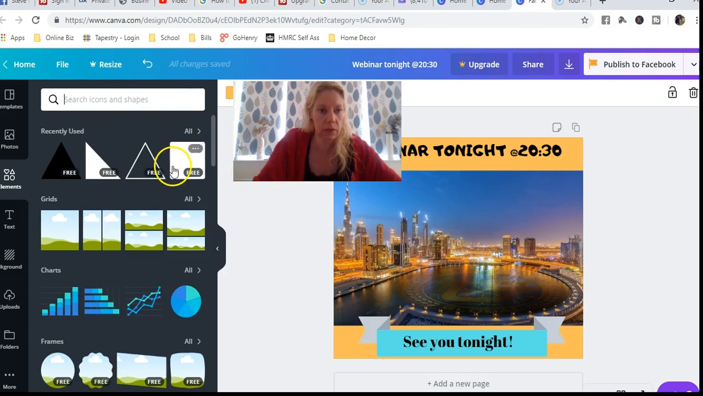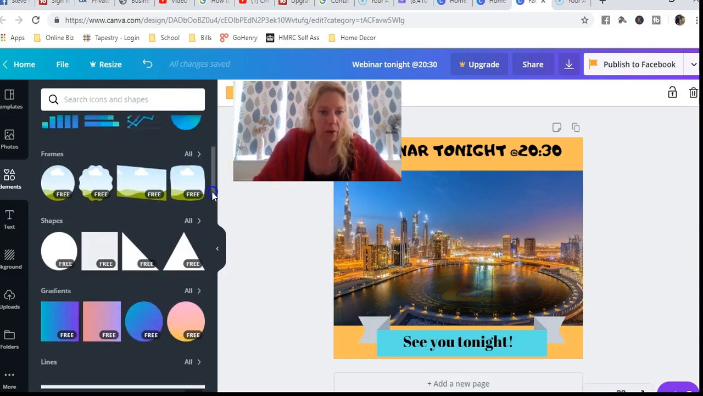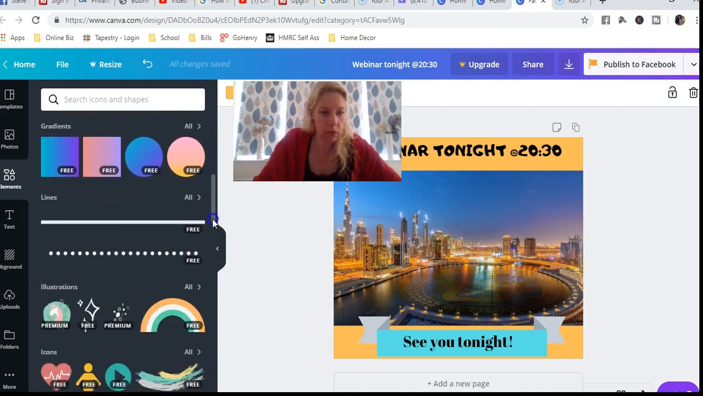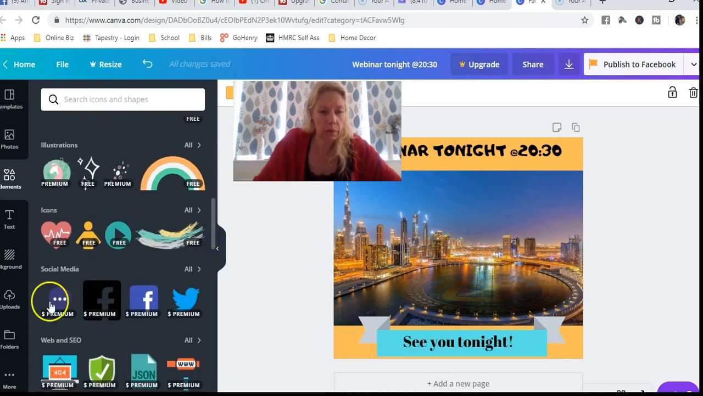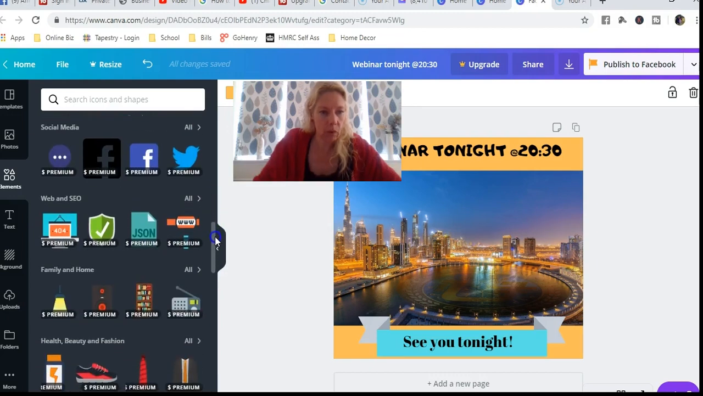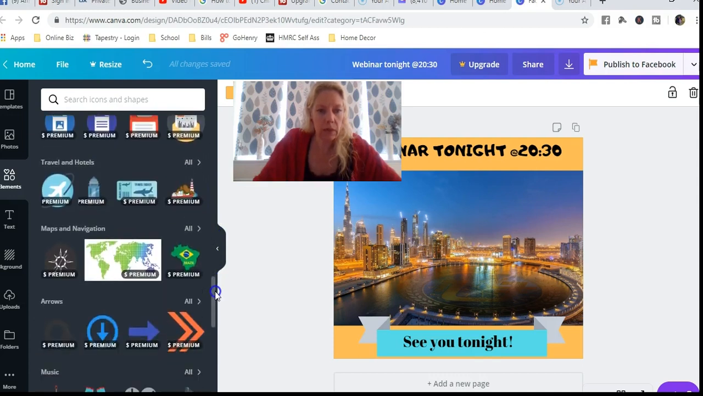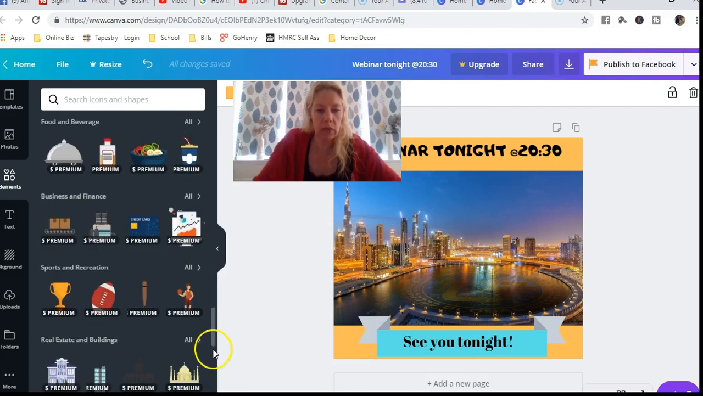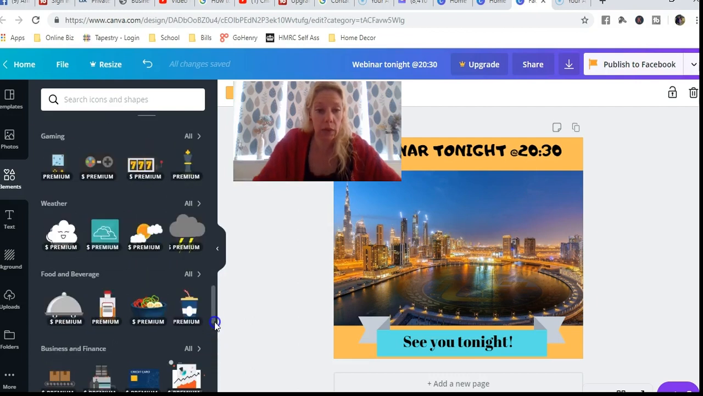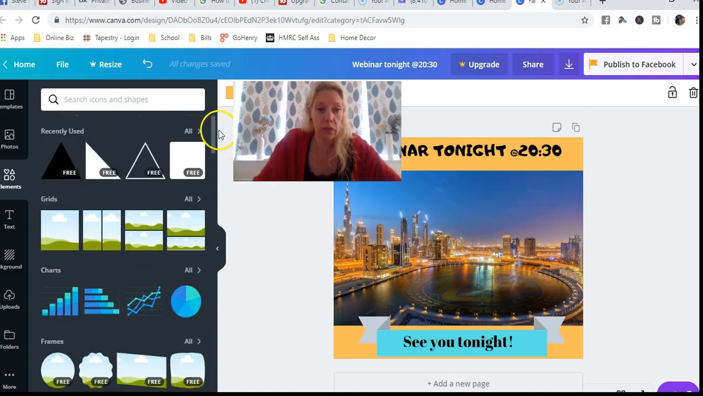When I'm searching on here, I always find other things in here. So you've got grids, you've got charts, frames, shapes, gradients, you've got lines, illustrations. This is quite good. You've got the social media icons, so that's pretty good. Web and SEO. Now obviously some of these are coming up with premium on them, so it really depends how far you want to take this. If you want to go for the paid version, of course you can. I've never felt the need to do that. Okay, I think what you get with the free version is enough.